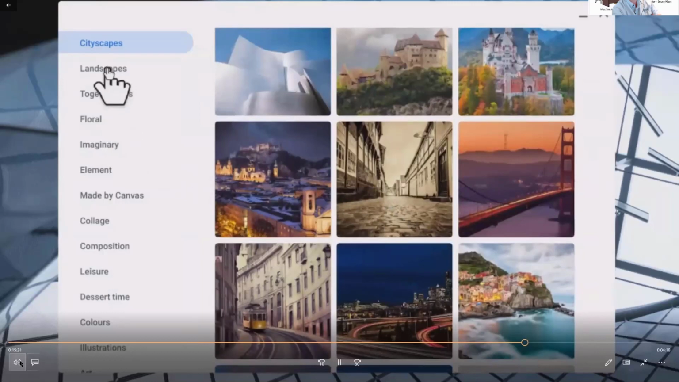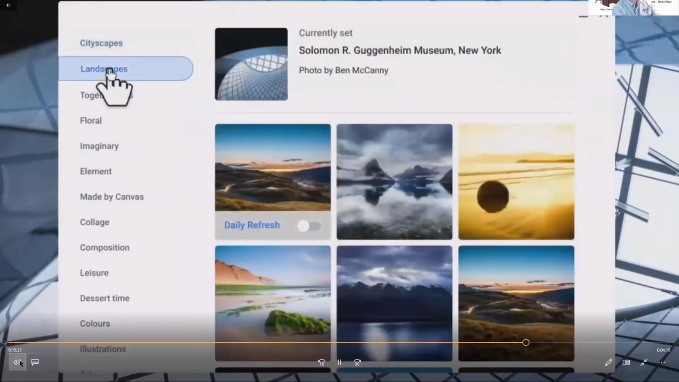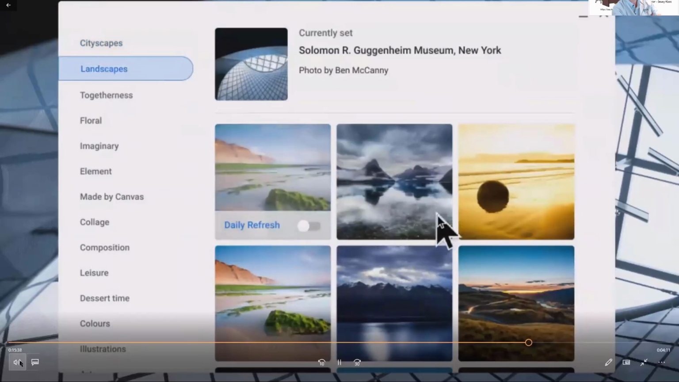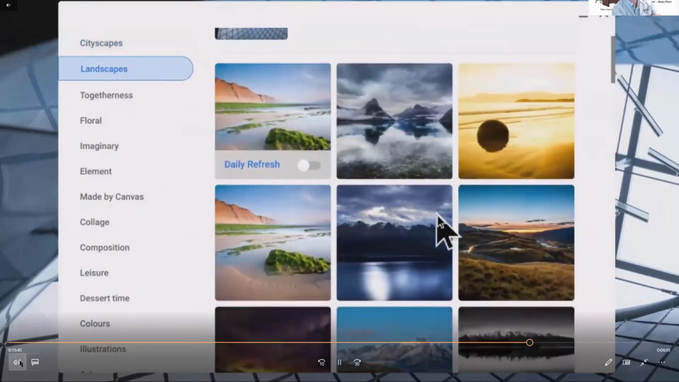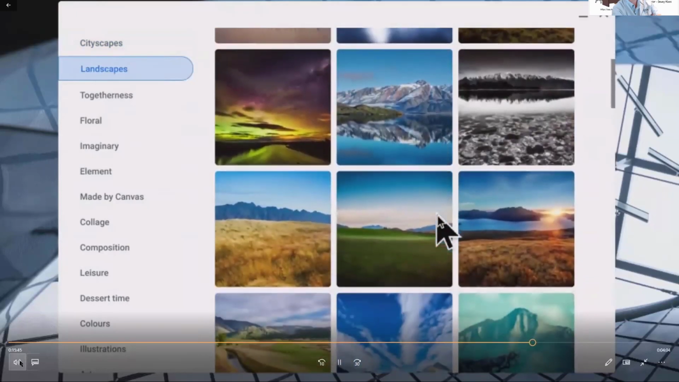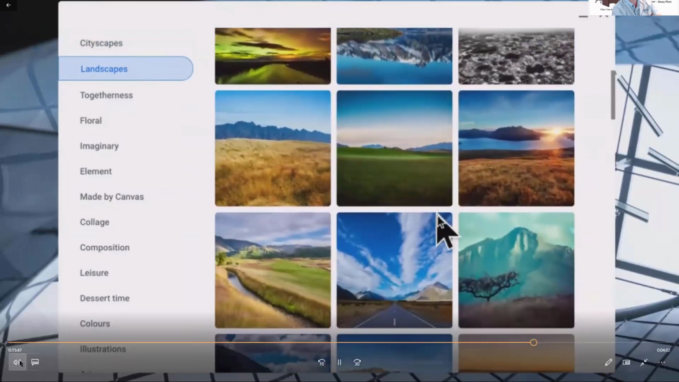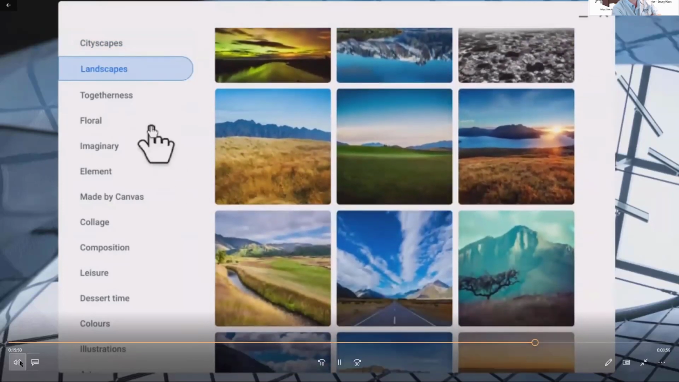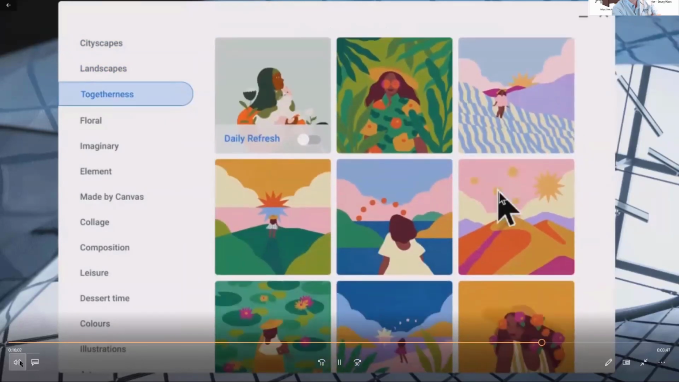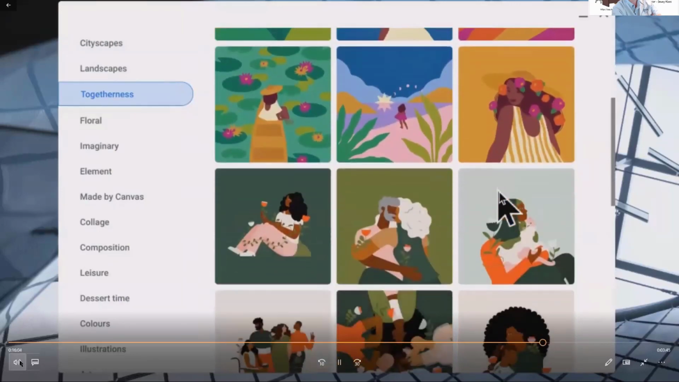Let's go to landscapes. Again, you have a daily refresh and you can change this. And as we go down here, you'll see all the different landscapes around the world that you can have as background for your Chromebook. I wonder what togetherness is all about. Let's have a look and see about togetherness. Interesting. Again, you can have a daily refresh and it will change, and you have all sorts of choices. Wow.